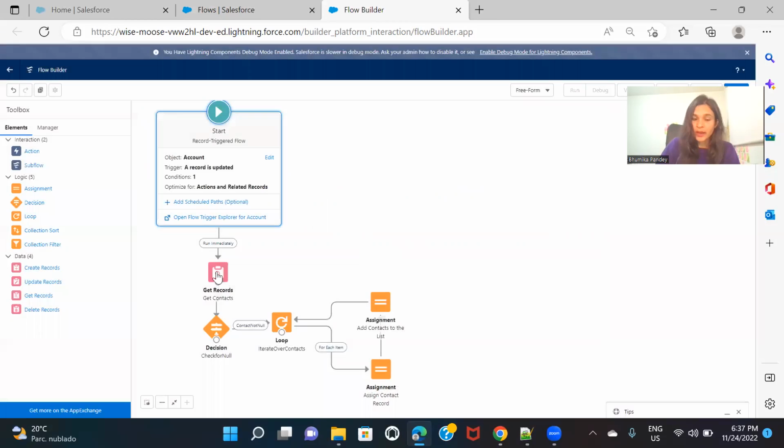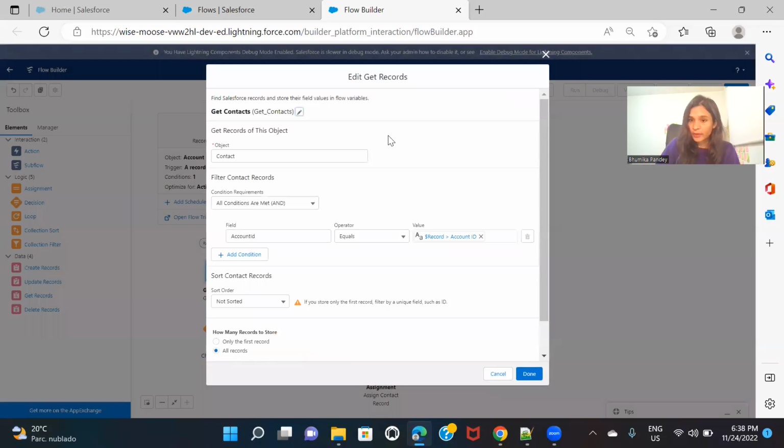And once this is done, I have fetched all the related contact records using the account ID from here. And where is the account ID? That is nothing but $Record, right? Because $Record is the global variable that holds the values from the current record. It's dynamic. No matter what record the user is working on, it is going to have the reference of that particular record. So $Record.AccountId should be equal to the AccountId of the contact. That is how I will get all the related contacts, okay?